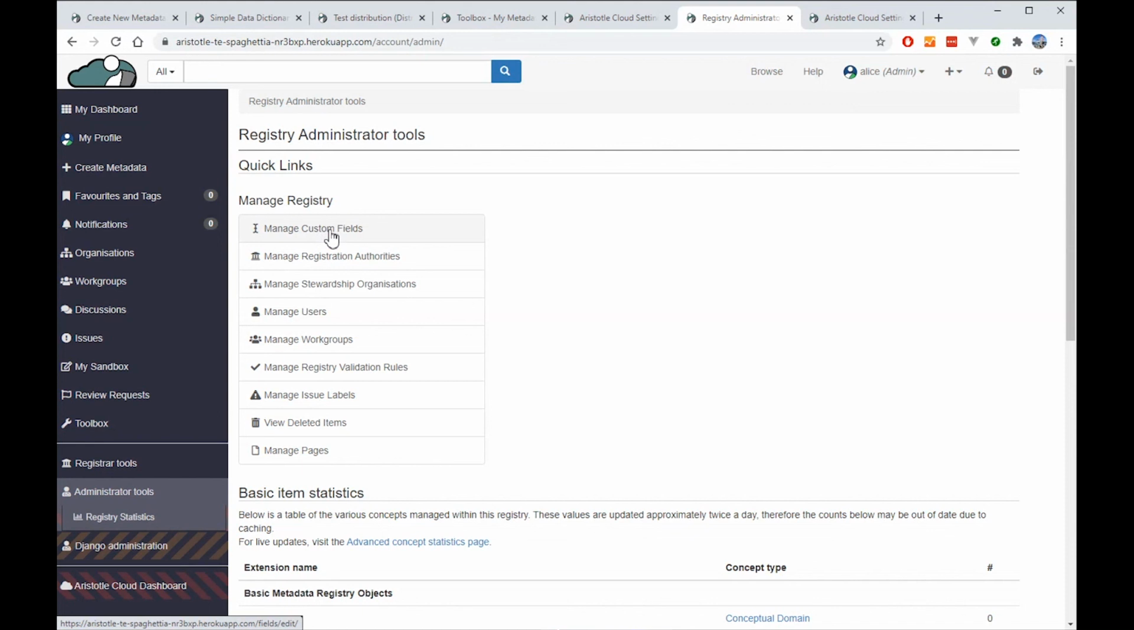What they are is the ability for each registry, so it's per whole registry, not stewardship organizations or work groups, but each registry can start adding the fields that they see are necessary. And it's a way for us to basically prototype changes to the standard, because we do communicate back as well. These are under the administrator tools under manage custom fields.